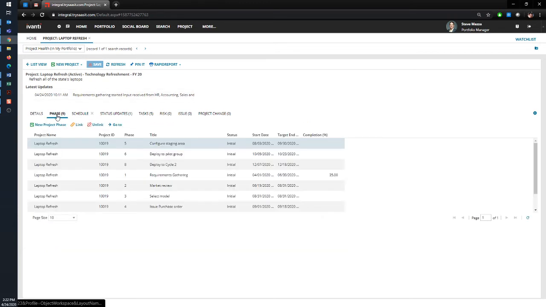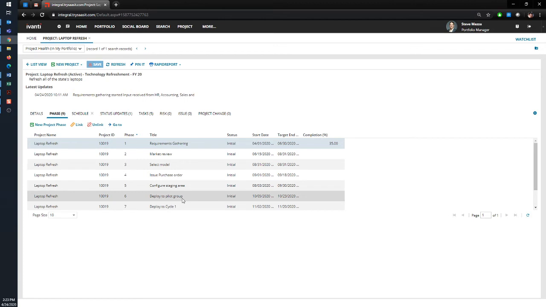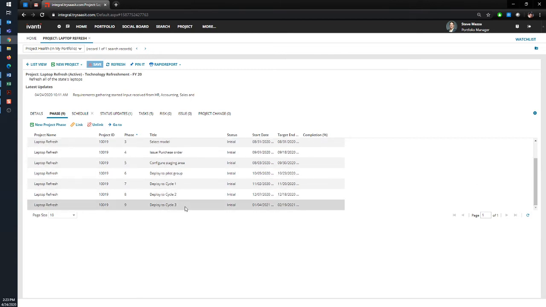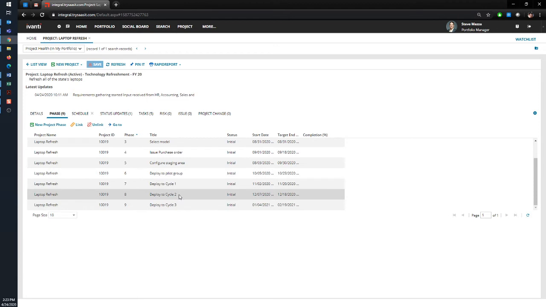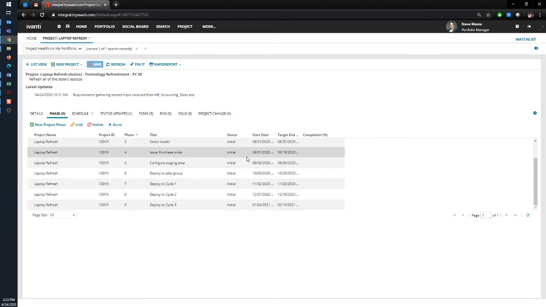So projects themselves are broken up into multiple phases, and so here we can see the phases of a desktop or a laptop refresh. So these phases are ordered here from 1 to 7. So it starts with requirements gathering, and then there's several other things, and there's deploying to multiple groups, deploying to a pilot group, and then to other groups as the rollout, as the refresh progresses, from starting with a very small number of people to an increasing number of people as we go to multiple cycles of this project.